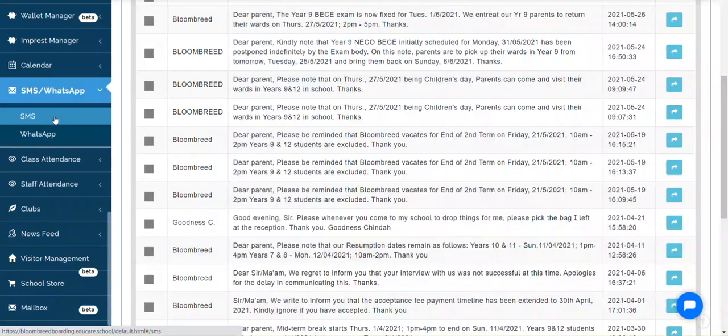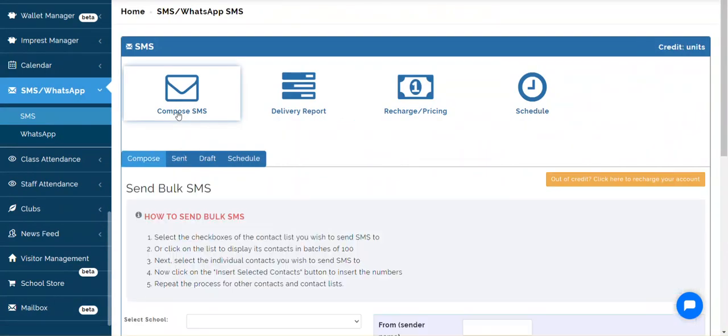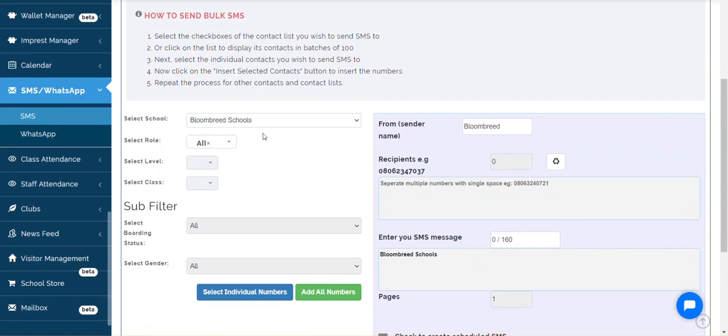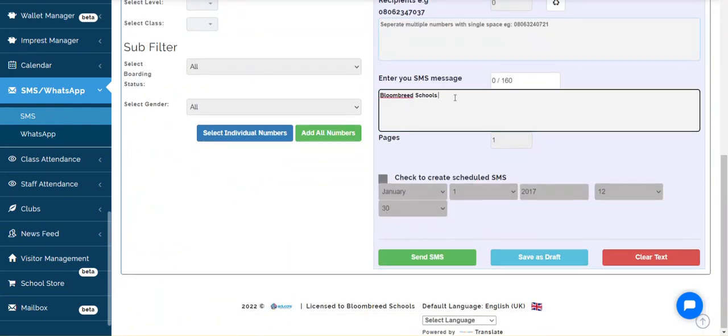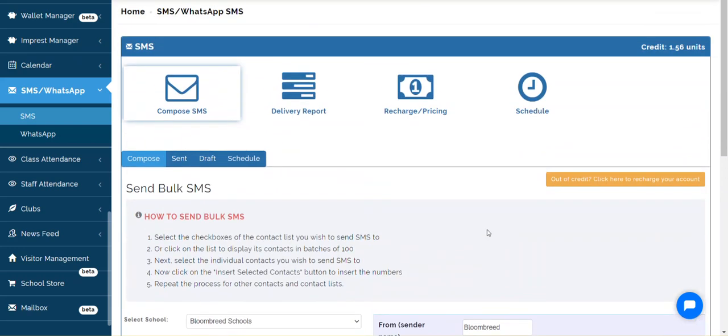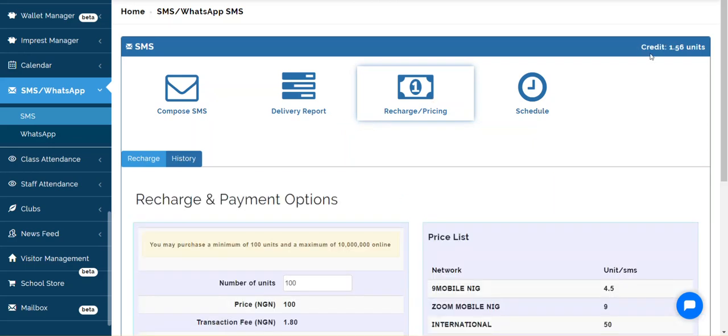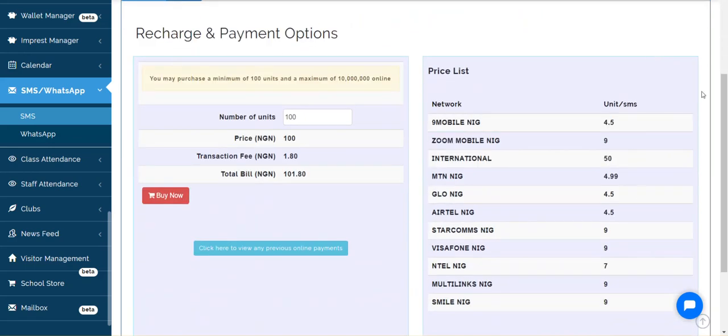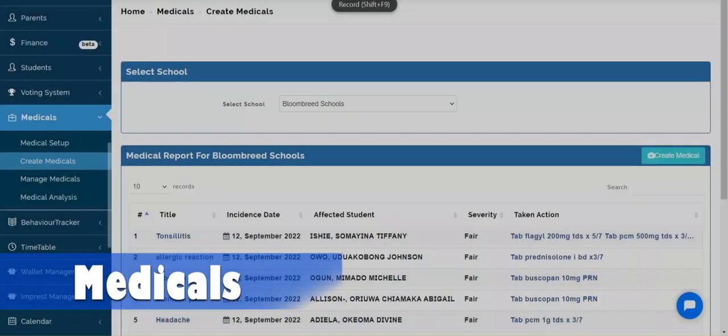The same way the mail is, you can come to your compose SMS and fetch the phone numbers of your parents, put the SMS messages and send. The only difference between the SMS and the email is for the SMS, you need to buy credit units to be able to send your bulk SMS, and the different prices are here for the different networks. So that is the major difference between the SMS and the mailbox.